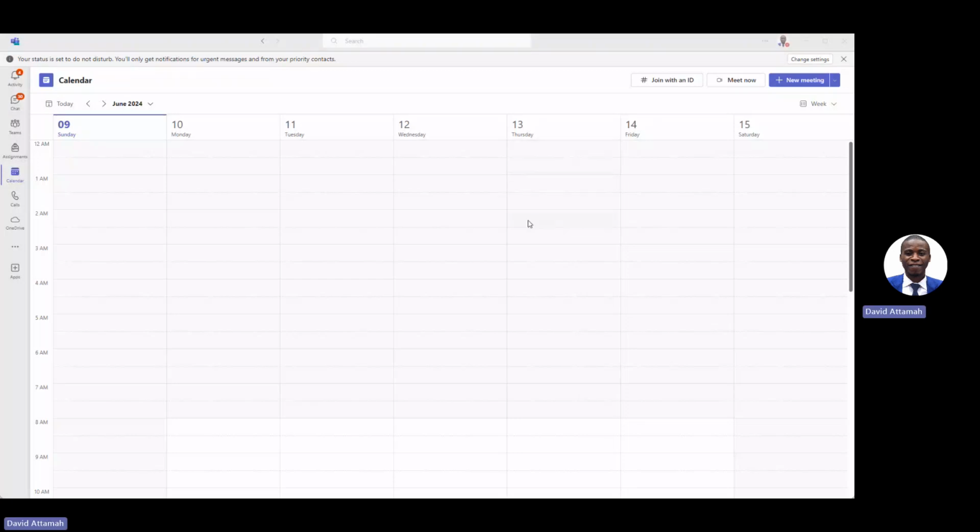All right, so this is my calendar, as you can see. And at the top right, you can see Join with an ID. If there is a meeting currently going, through the meeting ID, you can click on that button and type in the meeting code, the meeting ID. To schedule an instant meeting, this is where you can do that. Meet now, as you can see. Then this other one is if you want to schedule a meeting for later. This is where you do that.